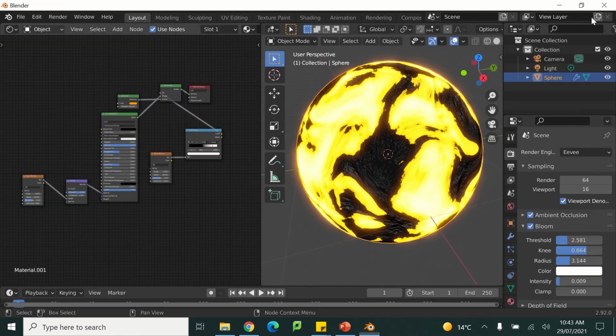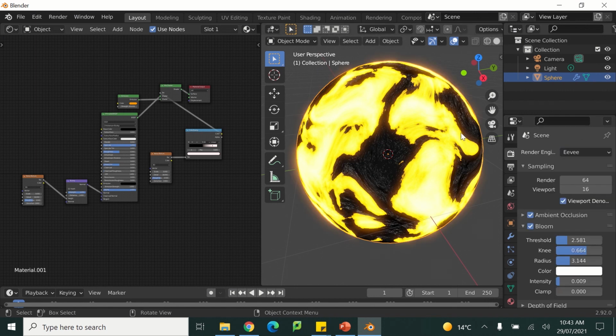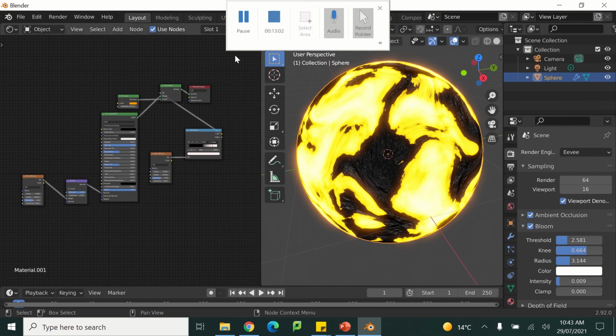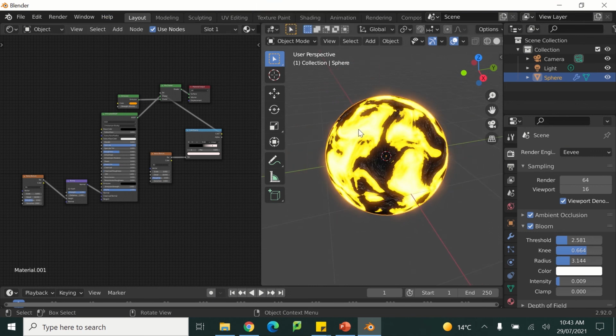And you could even test out what the cycles look like in terms of how it comes out. See, it changes the image completely. So let's keep it on Eevee because that gets this kind of look that we're looking for. Alright, so that's a really simple lava texture whilst using nodes, but you notice how many nodes that took and a bit of complications in there.